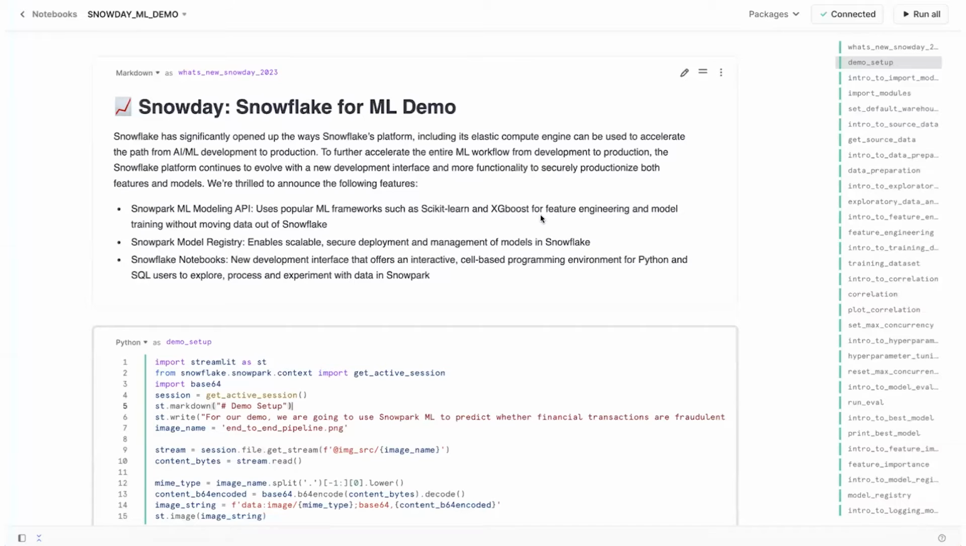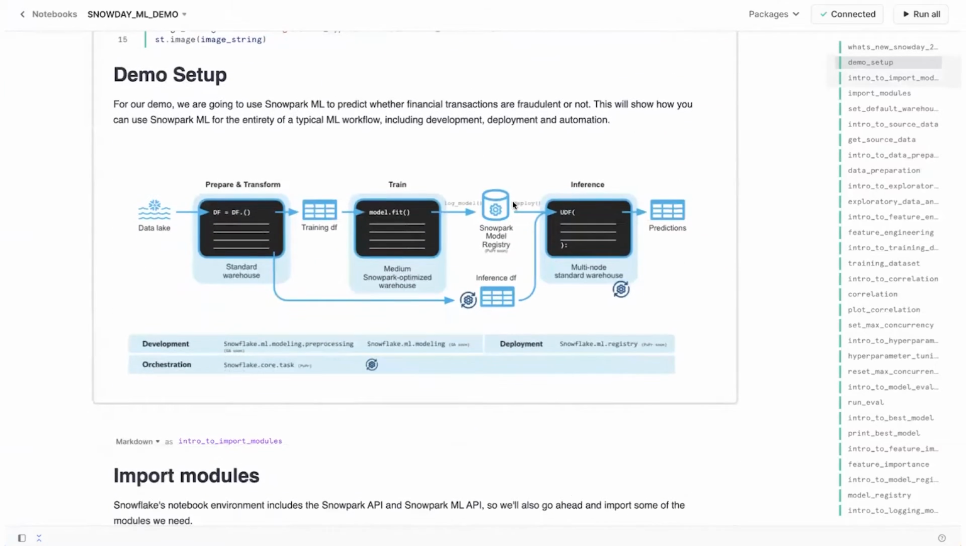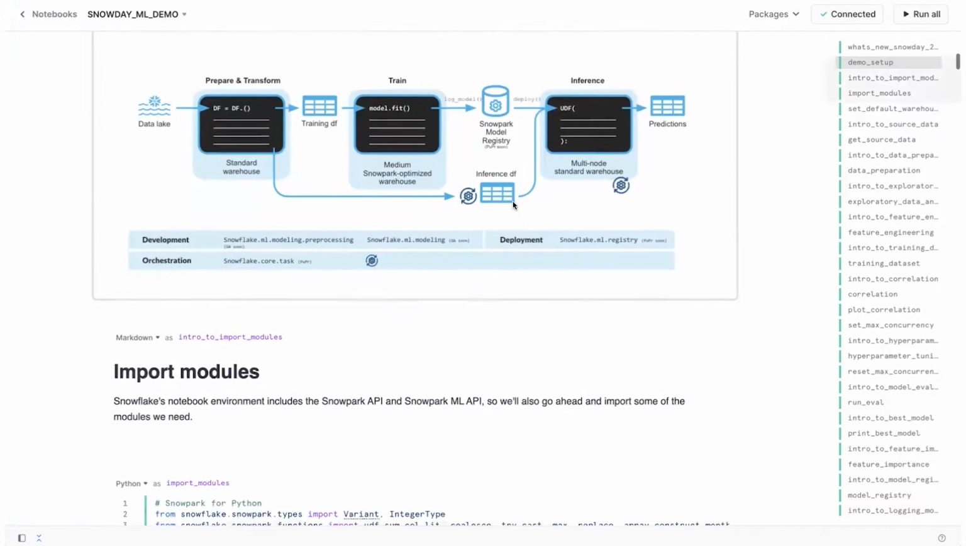So for the demo, what we have is a scenario where we would like to predict whether some financial transactions are fraud or not. To do that, we will be essentially assuming the role of a Snowflake data scientist, and we will be using Snowpark ML to develop an end-to-end model.